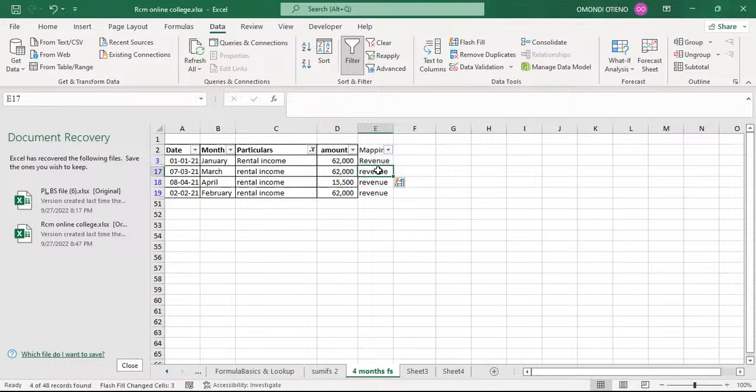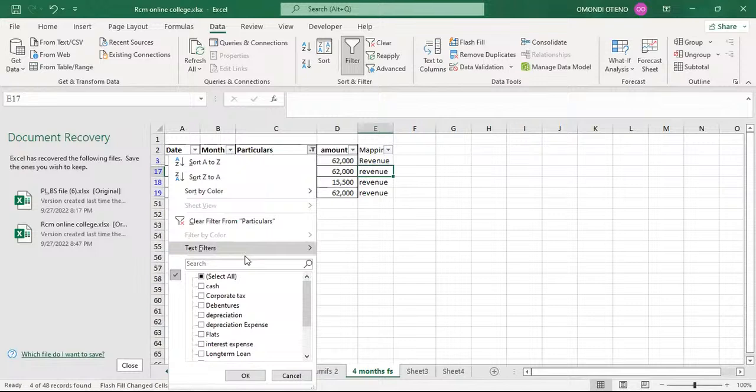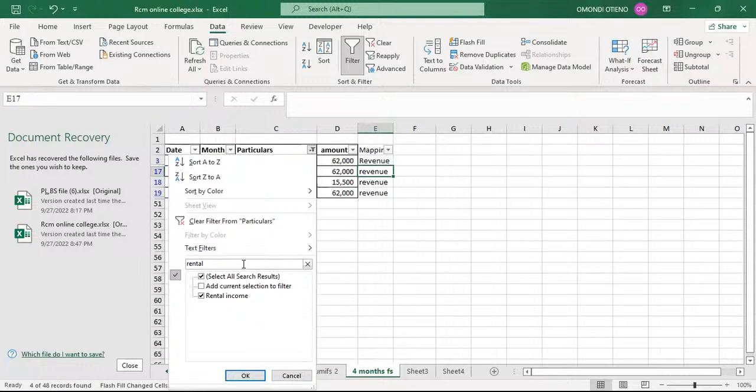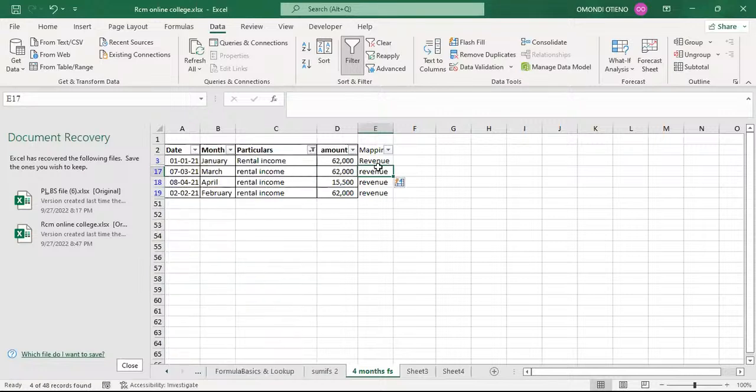So have we done that? Move to your particulars section, type rental income. It remains there alone, ticked, and then you say okay. Having done that, for those who have not done it, this section here has no name, but for the first one you give it the name revenue, and you want to make it apply to all these other cells. So place your cursor there, then you say Control E, and you'll be able to get it.